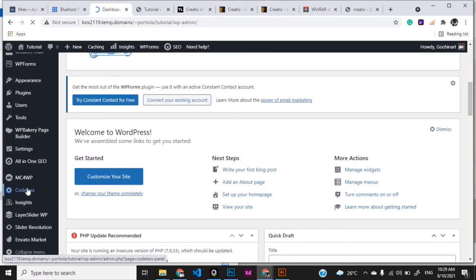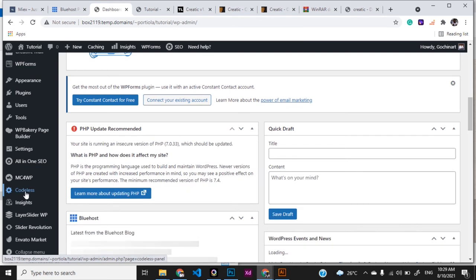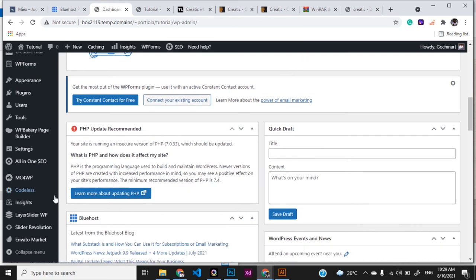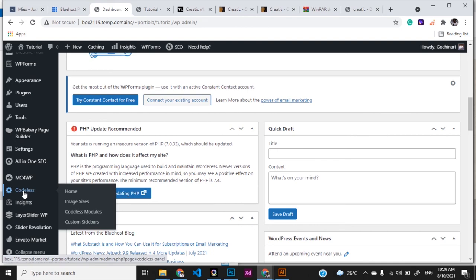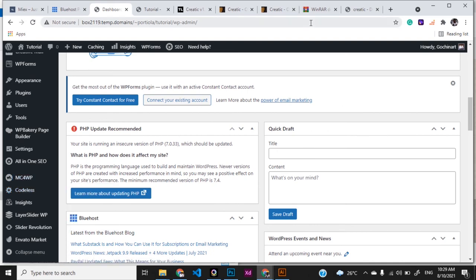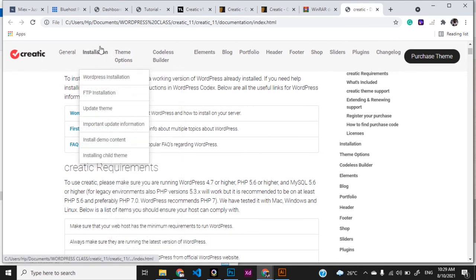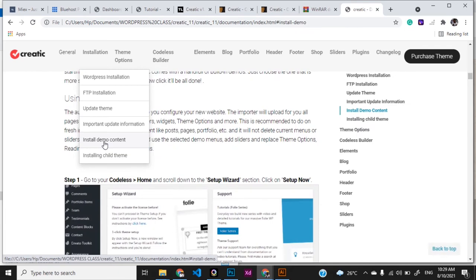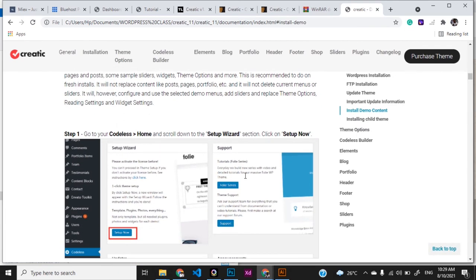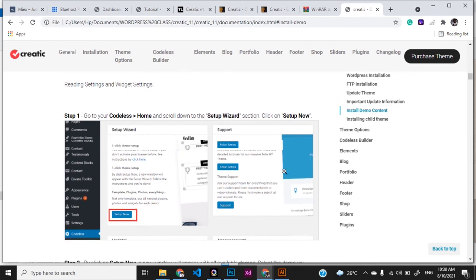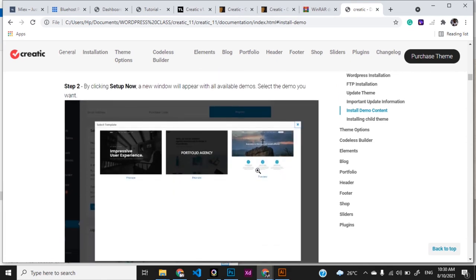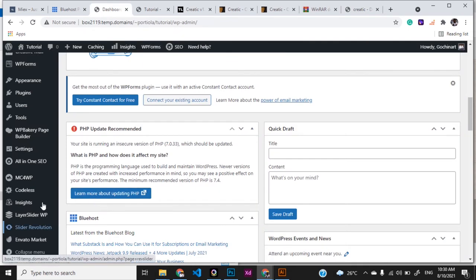Now, currently, we have this plugin here. We don't have it previously. According to the documentation, we are supposed to go through this section to install the theme demo. So if you check the documentation, what we are really concerned about is how to install demo content. So you can see the process, go to your codeless home and scroll down to the setup wizard section. Click on setup now, and then you can see this, and then you click on this to go ahead and install. So we're going to do the same process just like we have here.